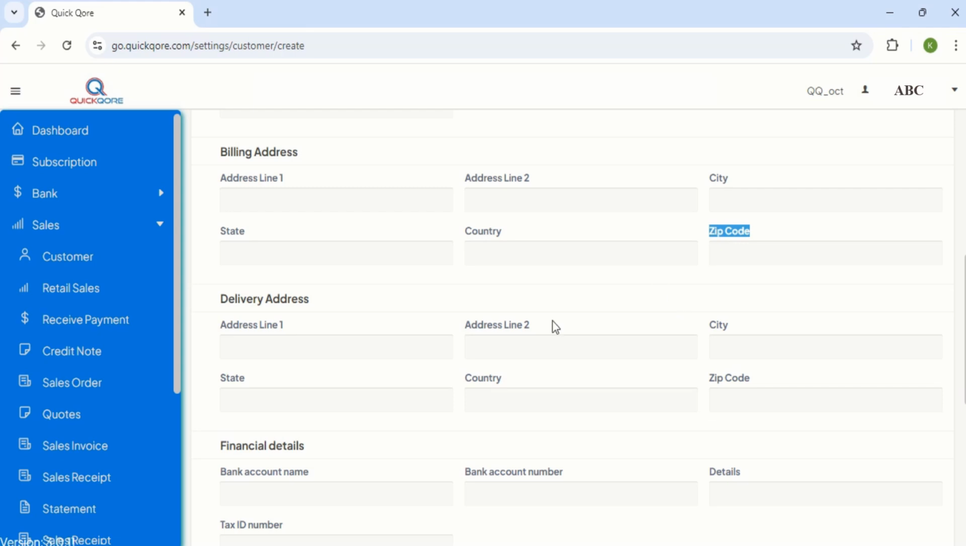If the delivery address is different from the billing address, enter those details separately. This helps if you need to deliver goods or documents to a different location. By keeping these addresses up to date, you'll avoid potential delays or mix-ups.